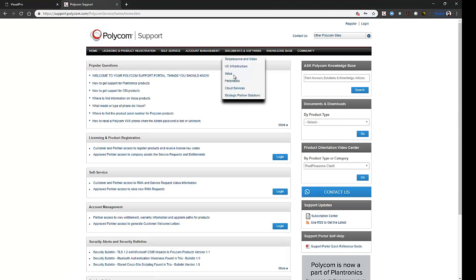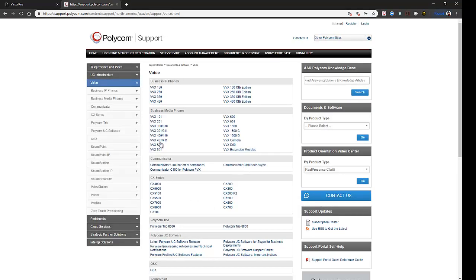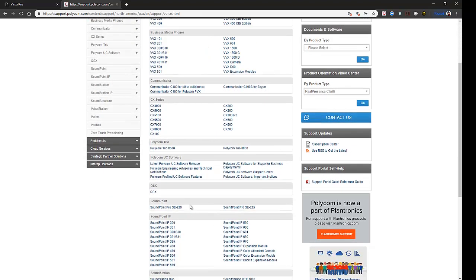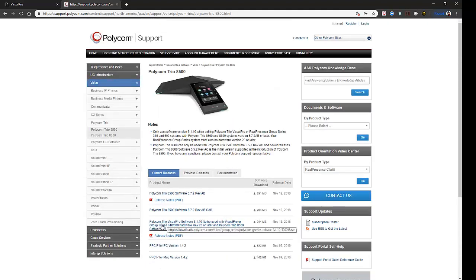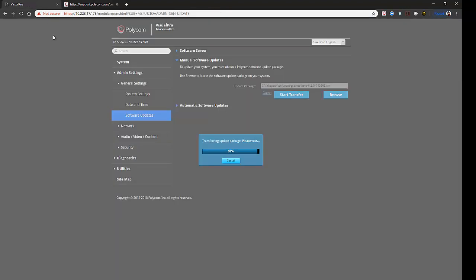You can see from the support portal, this is where you can actually download the GA code. It's going to be under the Trios, either the Trio 8500 or the 8800. Here you can see the Polycom Trio VisualPro software. The GA version is 6.1.10. Apparently with the hardware version of 20, you can still use the VisualPro software on a Group Series 310 or 500. So here we can see we're completing the transfer process.